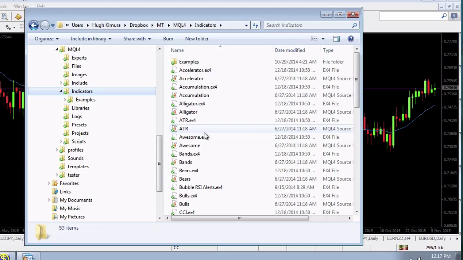Let's take a quick step back first. First of all, I want to explain EX4 files and MQL4 files. There was a question about that on YouTube, so let's get into that real quick. First of all, the MQL4 files are the source files. That's the source code that your programmer messes with to make the program work, or to make the indicator work, or the EA for that matter.